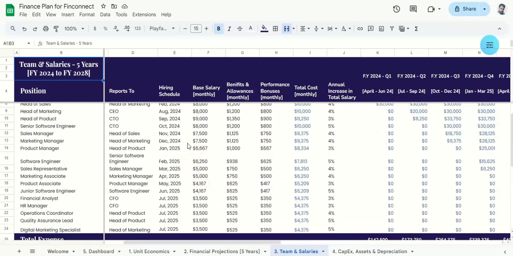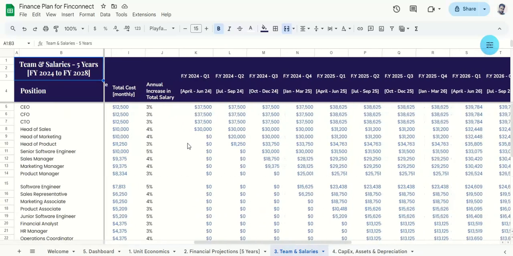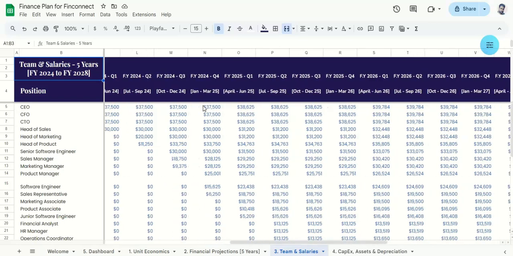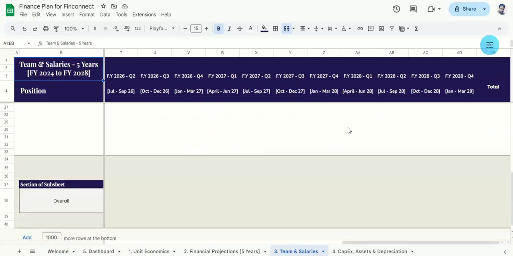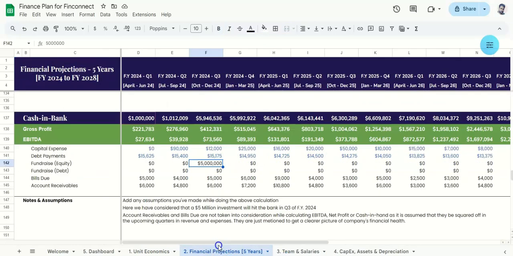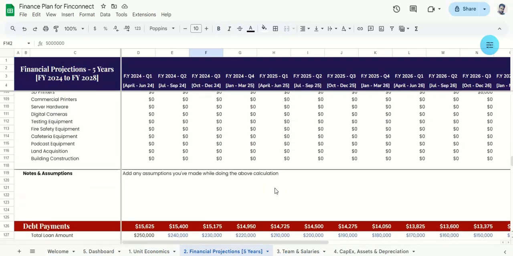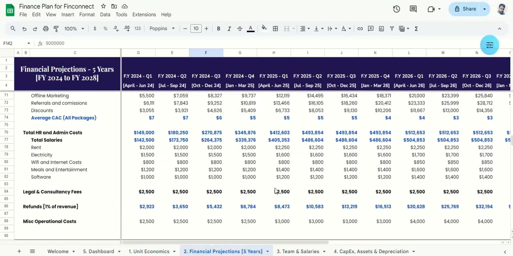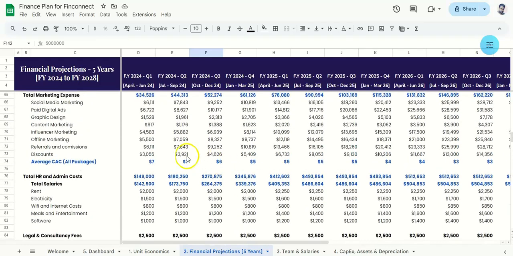Now, this is all you have to do. Once this is done, the formulas automatically calculate the total amount of expenditure for every employee or team member for each quarter over here, right? And then it also automatically puts out the total that is then sent to this financial projection. So that is why if you go here, for teams and salaries, the HR expenses are automatically calculated. As you can see, it is in blue. You only have to input the rent, electricity, etc. So this makes it super easy for you to do any financial planning, right?